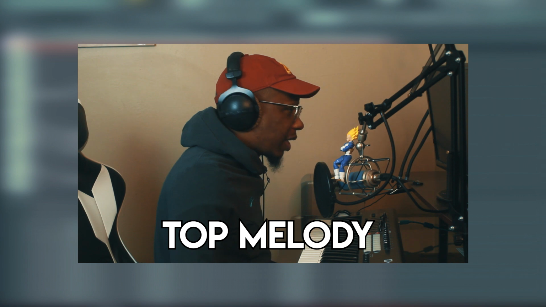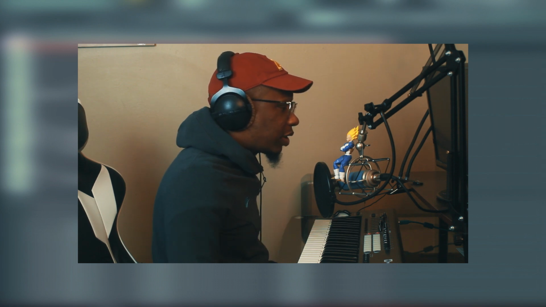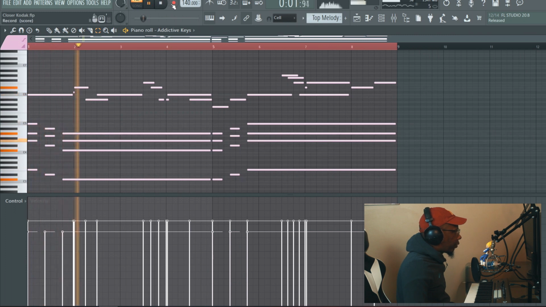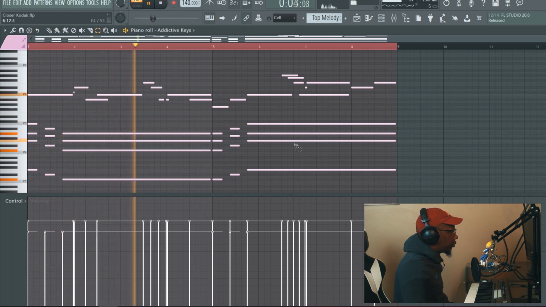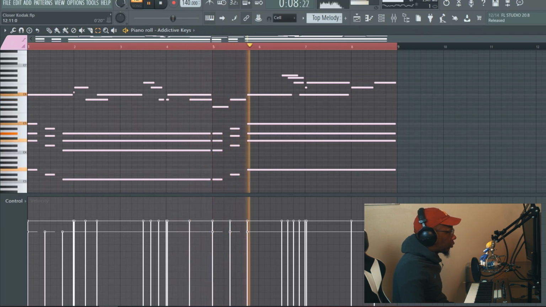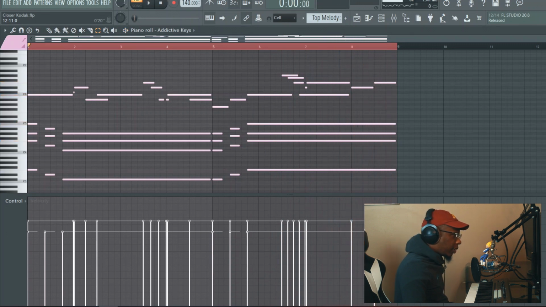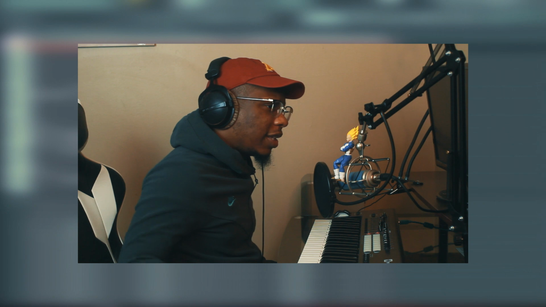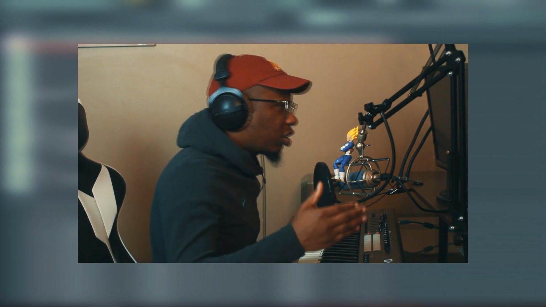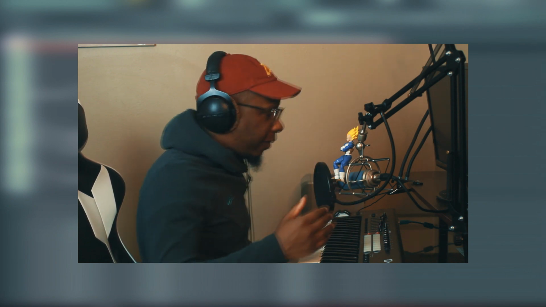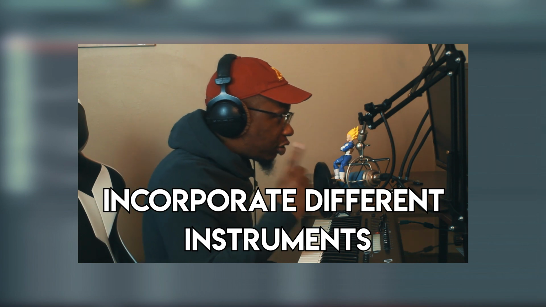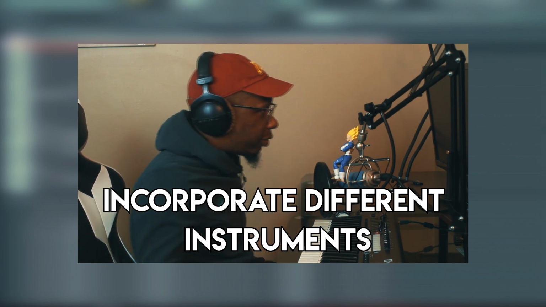Another thing you can do is make a top melody on the piano for it. That's self-explanatory. Listen to this one. So you can make a top melody, but also that same top melody you took, you could take that and use it on a different instrument, like a guitar.